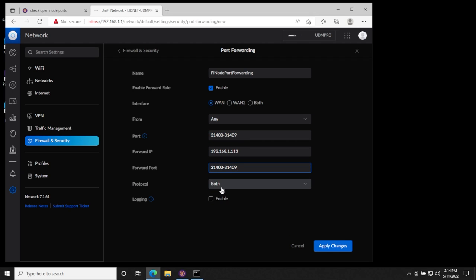And below, we're going to be leaving the protocol as both. The options are TCP and UDP. Both just makes it easier. You could just leave it at that. And if you have options for logging, this is all up to you if you want to keep it. And then you can click on apply changes.